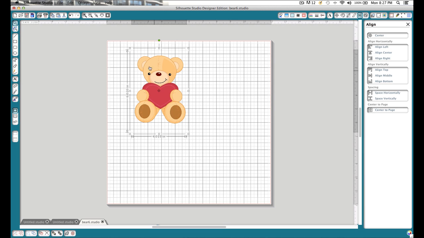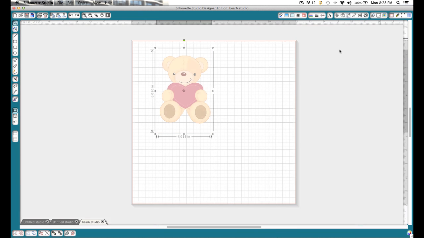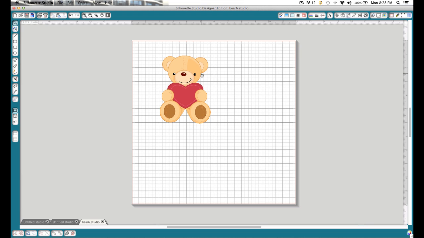Now, if we wanted to cut this just the way it is, when you bring it in, you click the cut style window, and then click cut. You notice that it's going to cut this box around here. We don't want that box. We want to cut right around the shape. So we'll click no cut on that. And then we want to actually trace this little guy.